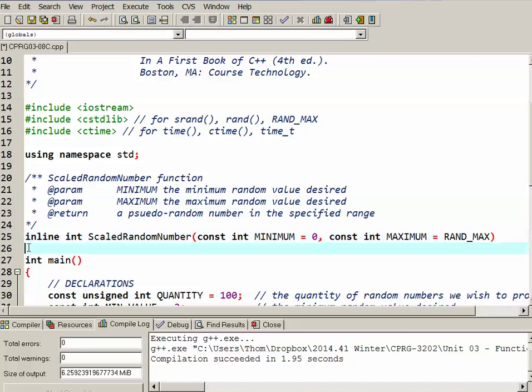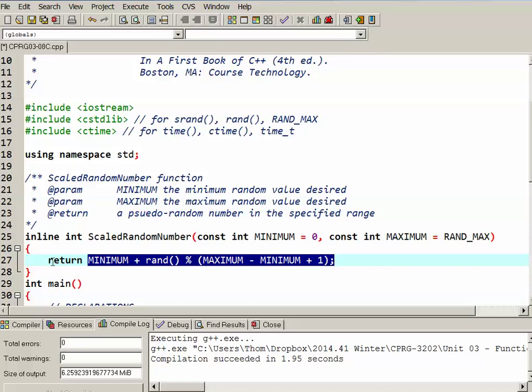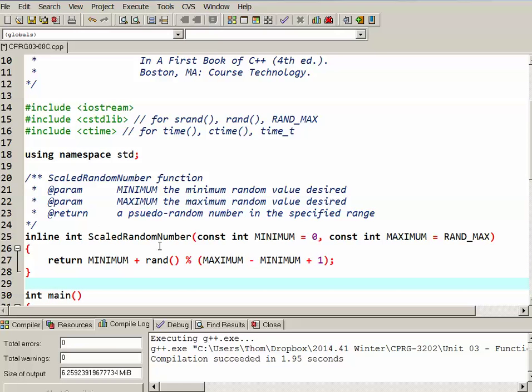The body of the function for this is very simple. It's basically just the expression that we came up with before with a return in front of it. So it's going to return minimum, whatever the minimum is, plus a random number between 0 and 32,000 modulus maximum minus minimum plus 1, which is the same thing that we worked out before.